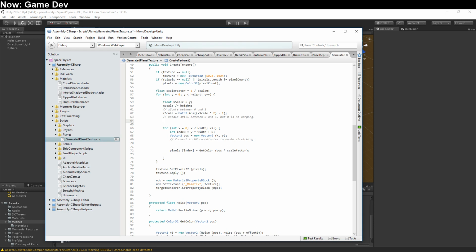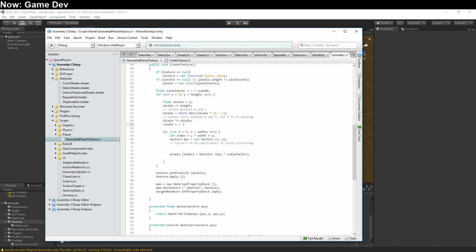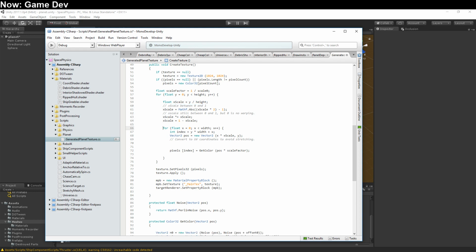So now what we're going to do is go ahead and square it, I think. Yeah, I'm pretty sure it's squaring it. X scale times equals x scale. And then x scale equals 1 minus x scale. And that should be right, I think. We're going to go ahead and find out right now-ish. One of the things we're also going to want to do is change these to floats. And the reason for that is simply because otherwise we'll have to do a crap ton of casting.